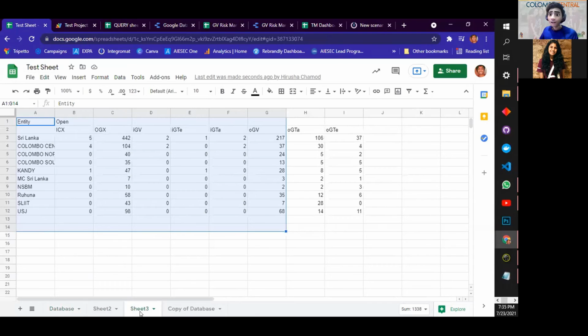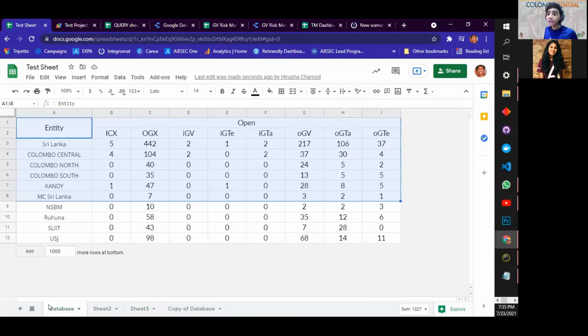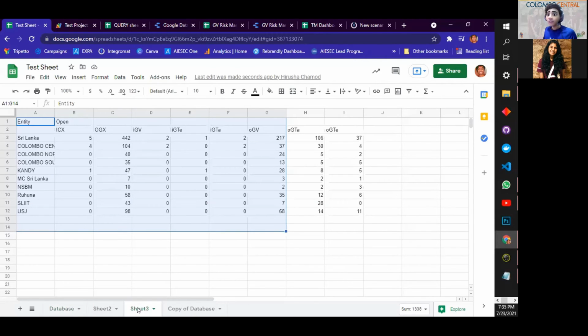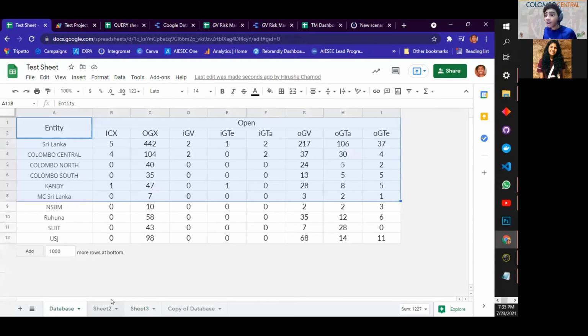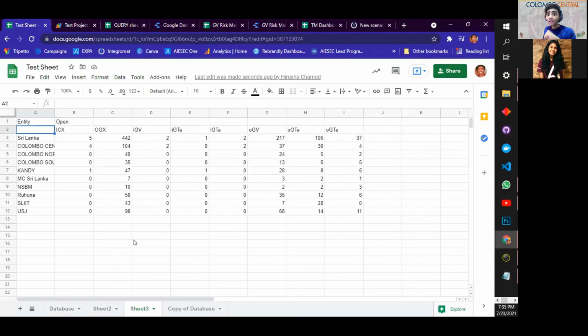to this Sheet 3. One of the things you have to consider is that if you have merged cells, they will not be considered as a whole value. It will also be in here as a separate cell value. So in here, as you can see, all the data has been copied from the database into this Sheet 3.